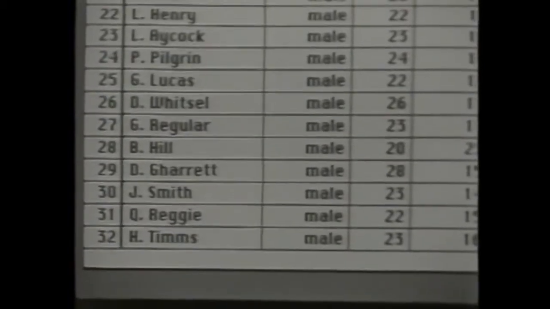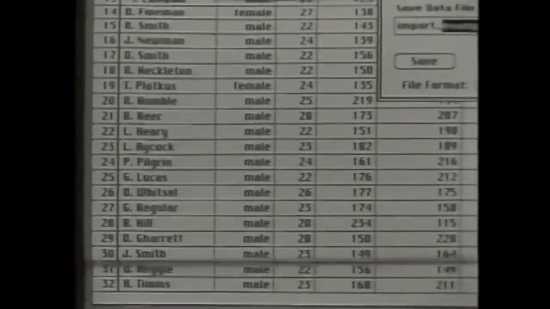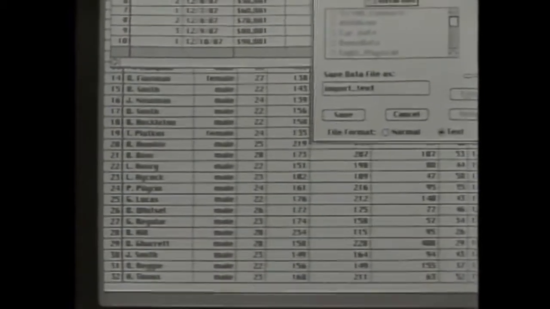ABACUS and other developers are banking on the belief that AUX will expand the Unix market to people of all walks of life who want the power of Unix and the ease of use of a Mac. In Berkeley, California, for the Computer Chronicles, I'm Wendy Woods.